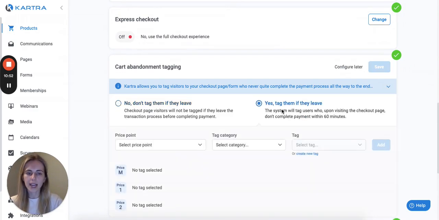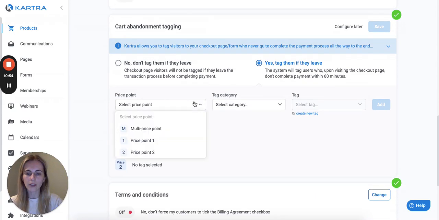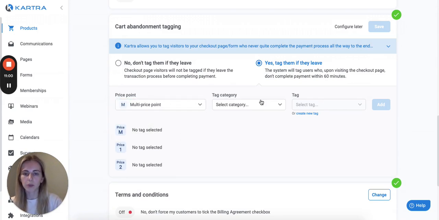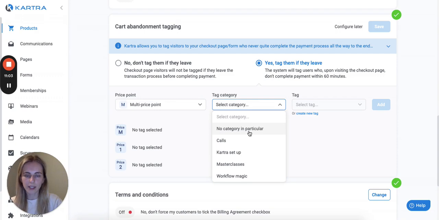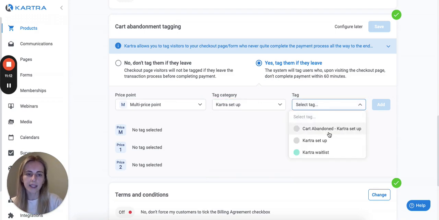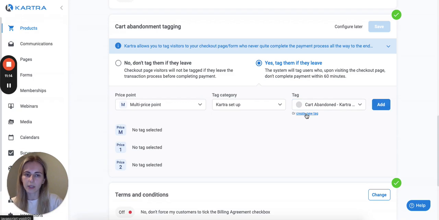So you can tag them if they leave, and then you can do that for the multiple price points, or you can do that for different price points separately. They usually do multiple, so that just covers everyone. But if you want to send them different emails afterwards, you can do that as well. And then you can select the tag, or you can just create the tag from here.